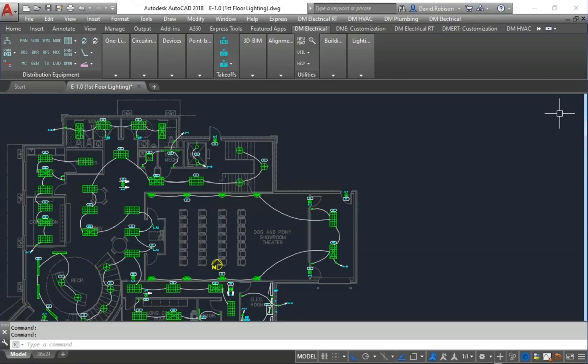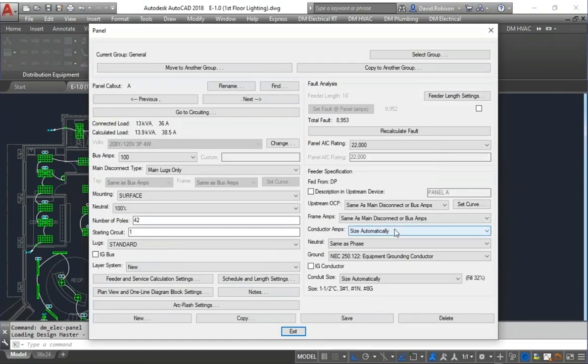The first question that we have is a customer who's trying to set some wire sizes, and he wants to set the hot wires to 750 kcmil, and he couldn't find a way to do that through the software. So if you go into our dialogues, if you take a look at, say, a panel, and you go to the conductor amps, this is where you would set your wire size.